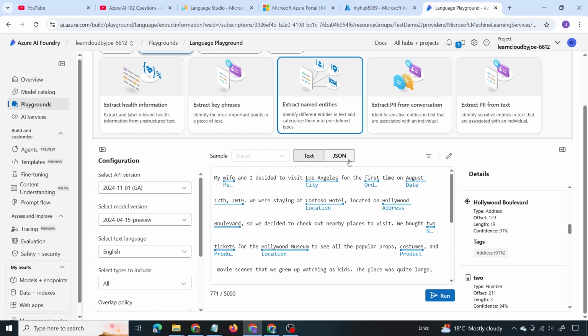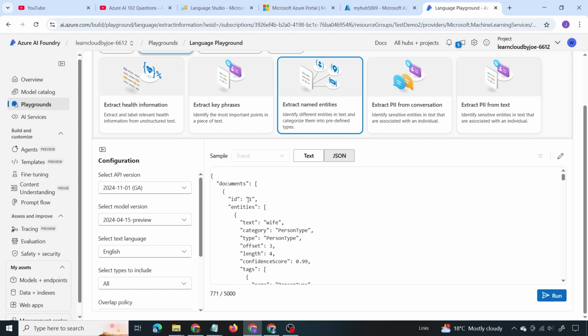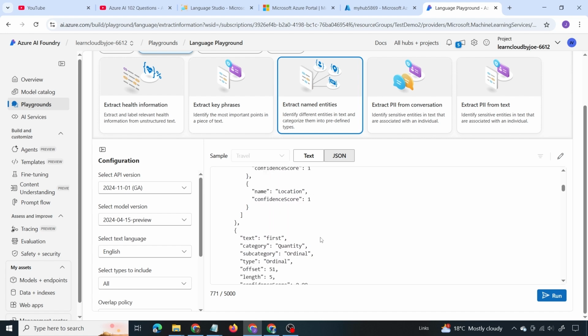Again, you can see the output in JSON. Here the first entity recognized is wife. It is a person type. And you can see the location where it is present. Offset is 3 and the length is 4 along with the confidence score. Now you can see all the entities identified.